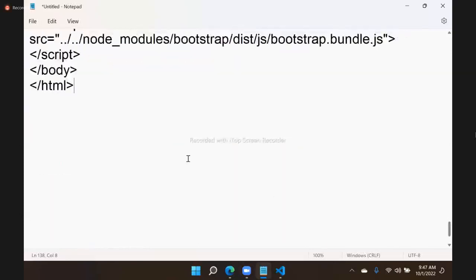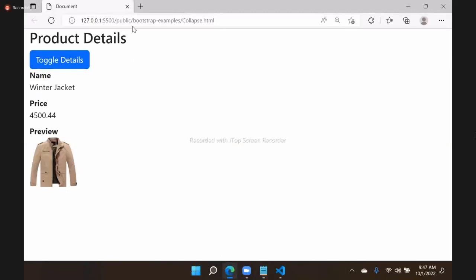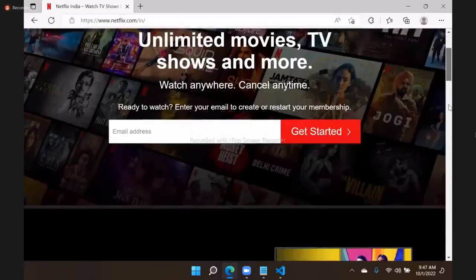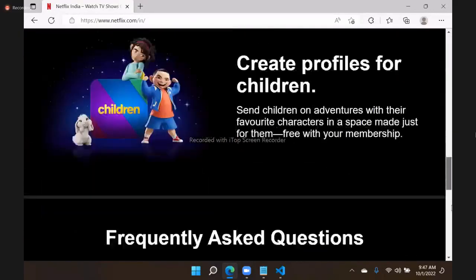Next, important. While working with collapse and these, actually, we have a concept called accordion. Mostly while working with collapse, this type of concept will be very important. Accordion means, for example, let's take Netflix. In Netflix, this FAQs, this is accordion.